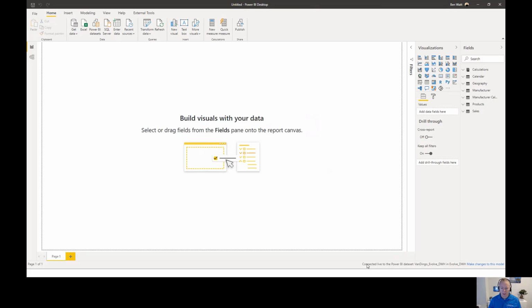And down the bottom, you can see that this is connected live to the Power BI dataset, Van Dingo Evolve DW in the Evolve DWH workspace. A new feature that's just come out is that I can make changes to this model, so I can now inject my own tables into this model and make this what's called a direct query over a Power BI dataset and create what's called a composite model. But again, that's not really part of today's session.